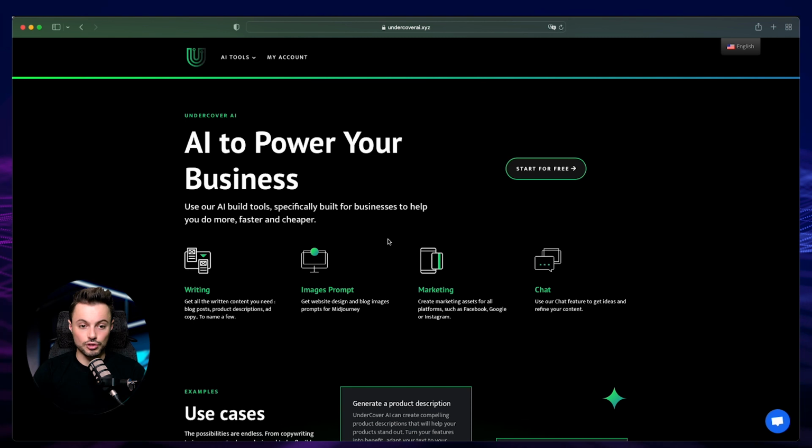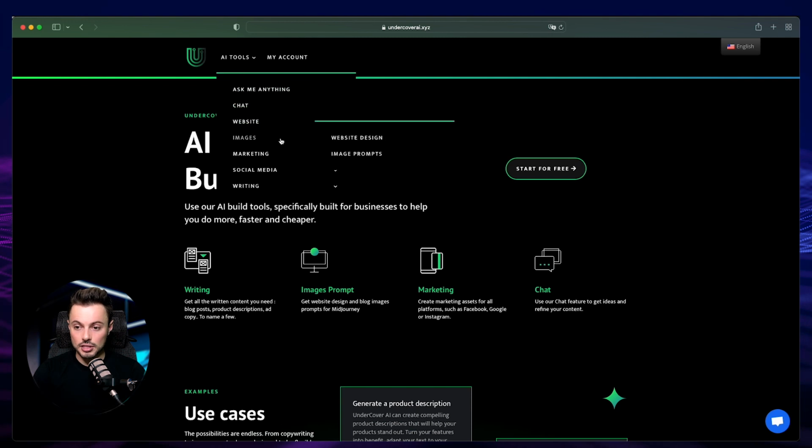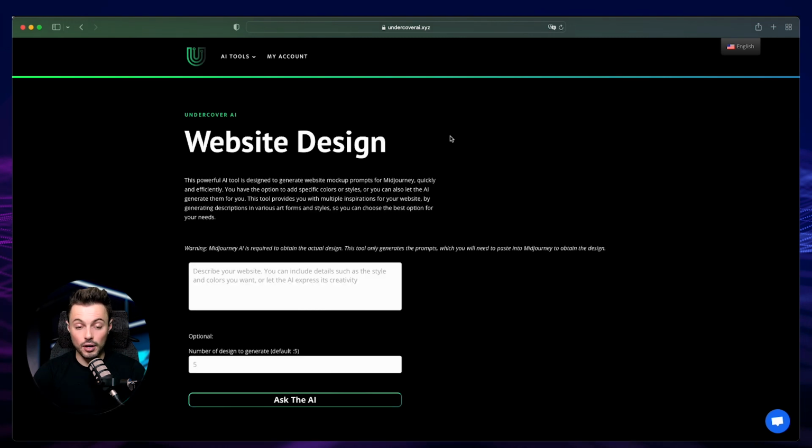Just go to UnderCover AI, create your account if you don't have one already. And then once you have your account, just go to AI tools, images, website design. And here, all you have to do is describe the website that you want to make. You can put very little information if you want, which is cool if you don't know what you want. For example, you can do online store selling shoes, or if you already have an idea of what you want to do, you can add this information as well. For example, online store selling shoes using blue and red colors in a futuristic style.